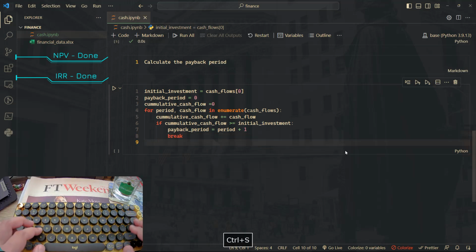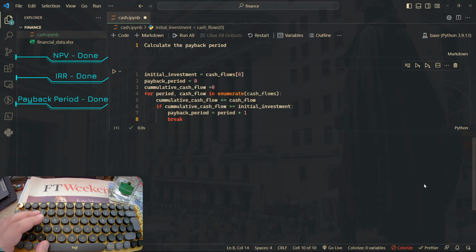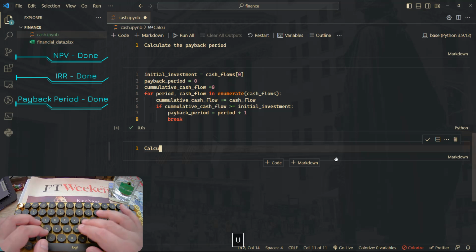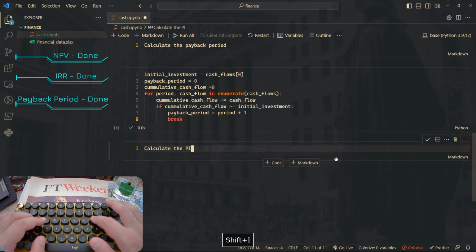All right, Control S, Control Alt Enter. We don't get any errors, so perfect. Okay, we are almost done with our tutorial. Let's go ahead and add the last markdown to calculate the PI.